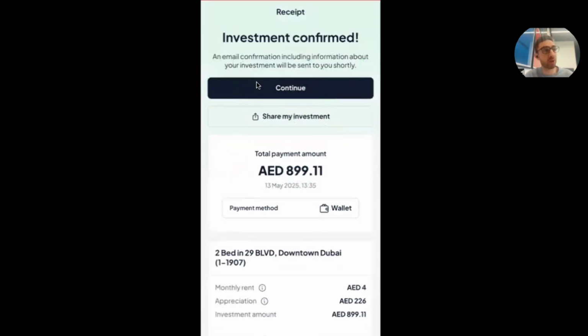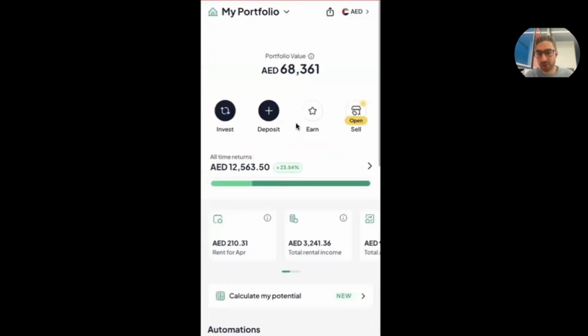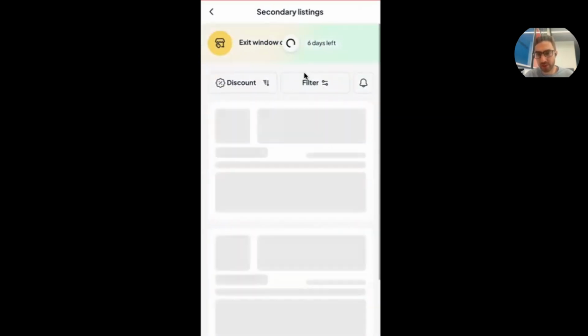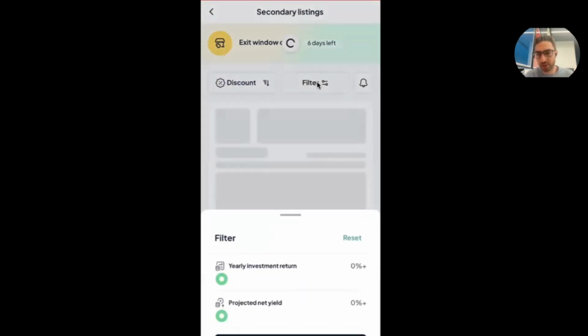Just before I end the demo, I want to show you the thing that I promised earlier, which is the filter capability. So let's go back to the exit window. That's over here. So you can filter. Give it a moment.